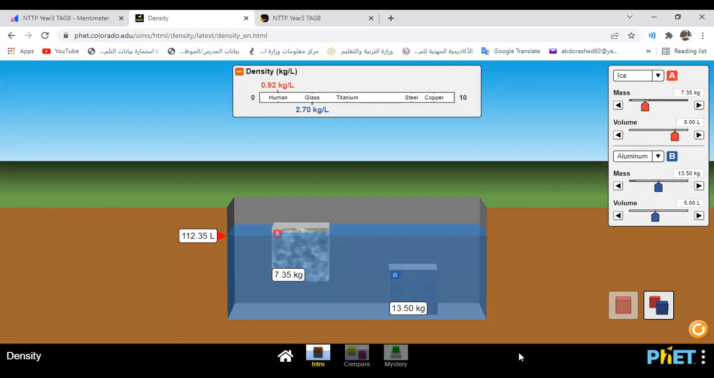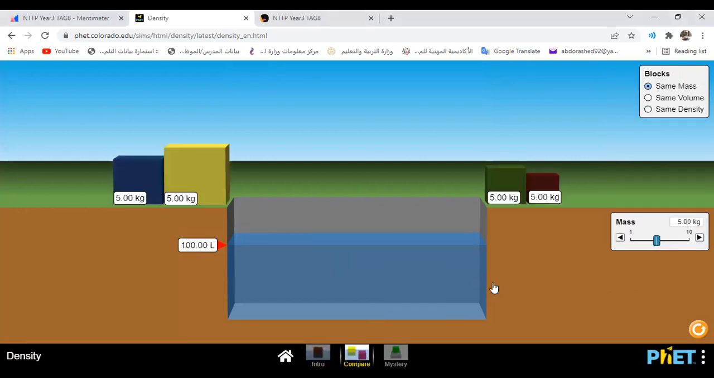Let's move to our next slide. Here is compare. I will press it and see. This is a kind of comparison between two substances. If they are of the same mass, as I can use 5 kilograms like this, but the volume is different.